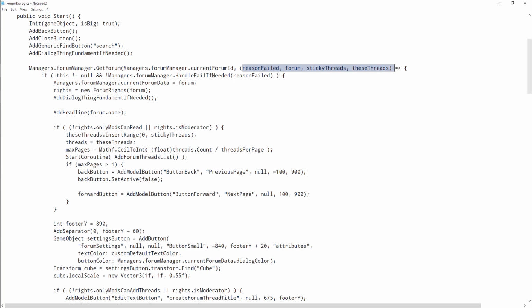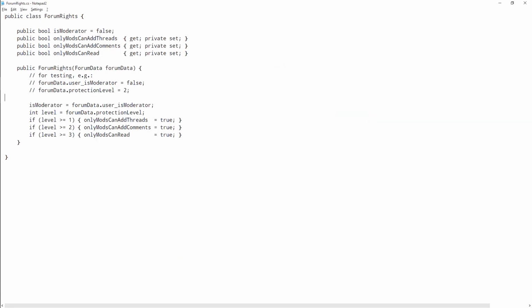And here's a couple of parameters we get back, and if nothing failed, if everything went alright, and if we still have the current dialog open and it's not closed in the meantime, then we can continue. Here we will now set the rights for this forum. And what are the forum rights? I can show you the class for that. The forum rights you can see here.